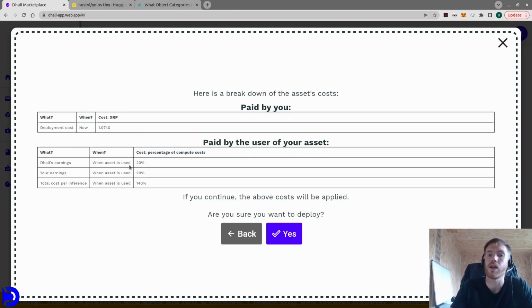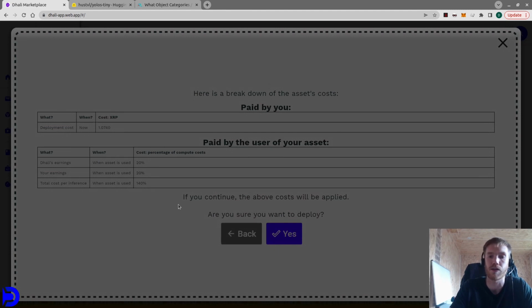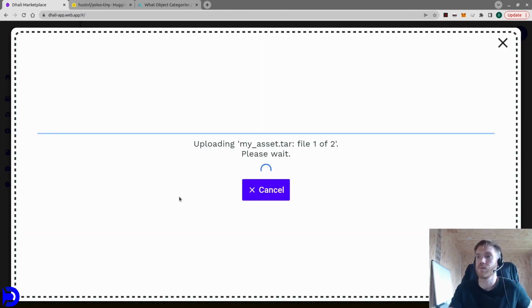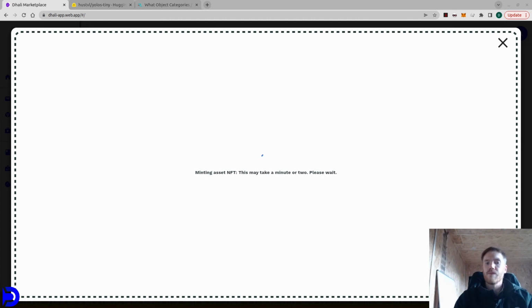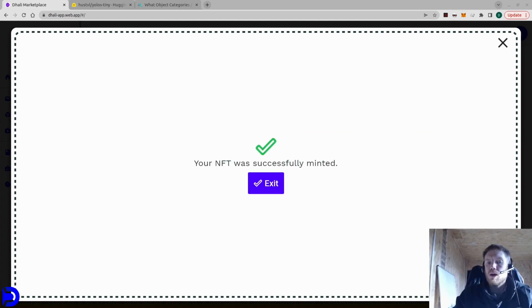Click next, and then we get a breakdown here of the cost associated with deploying the asset as well as the earnings associated with the asset. And we can click yes, and this will start deploying. Okay then, so brilliant. That is now deployed into Dhali, and you can see it's telling me that my NFT has been successfully minted. So there's a couple of key things we want to look at now.